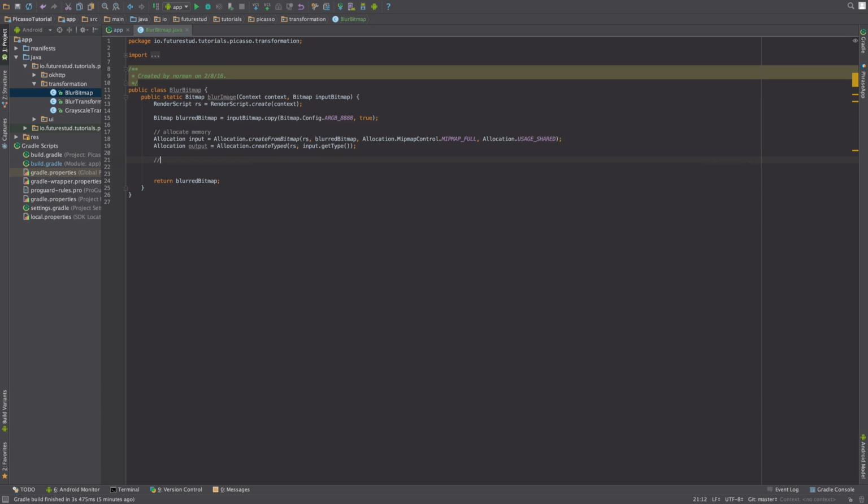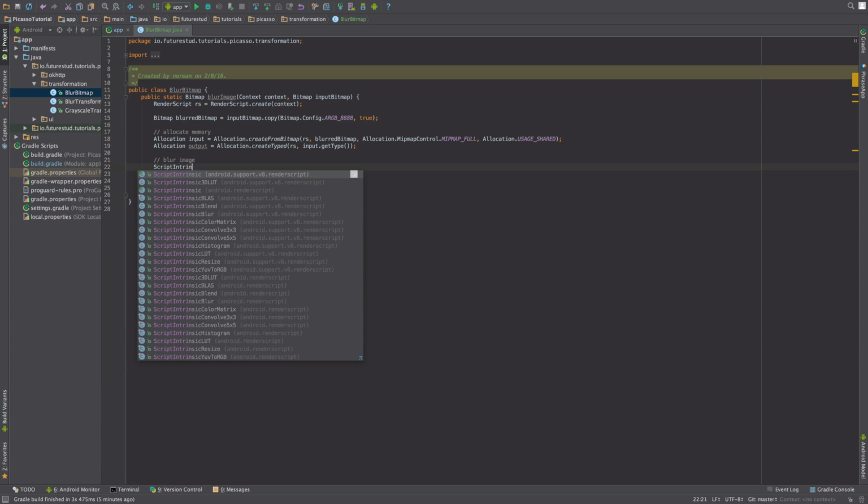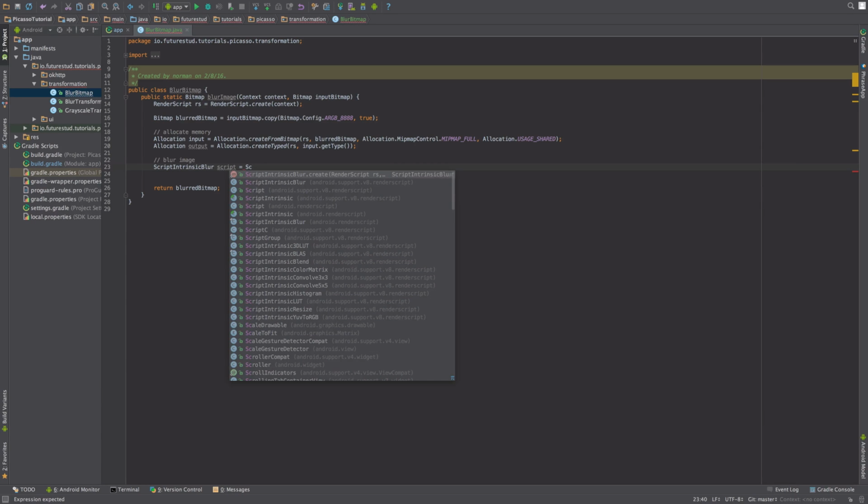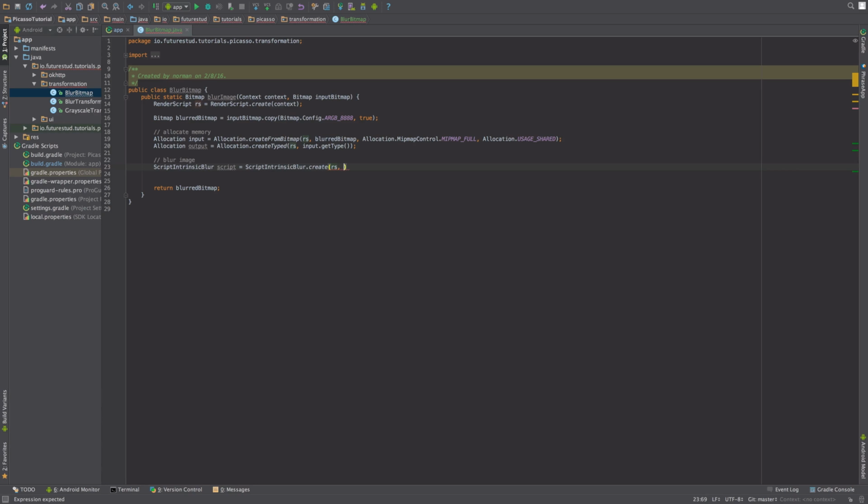Next up is actually blurring it. And for the blurring, we're going to use a little script, which is already provided by the library. It's called script intrinsic blur. We're going to just call it script, and we're going to allocate an instance of that script by the create method. We're going to pass the RenderScript instance again, and we have to add one more parameter for us to work. So next is to say the input. Here we're going to pass the memory, not the bitmap itself.